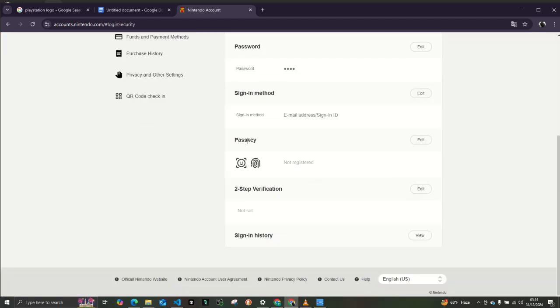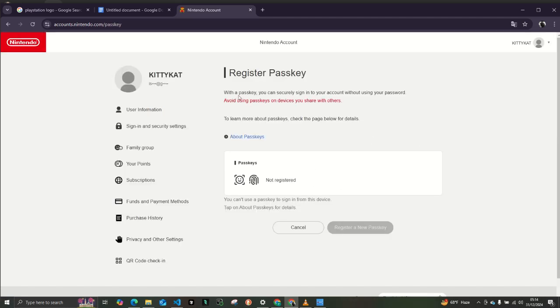So you can see Passkey here. It's not registered. You click on edit. And now with a Passkey you can securely sign into your account without using your password. But please avoid using passkeys on devices you share with others. To learn more about Passkey, click the page below for details, which is here.